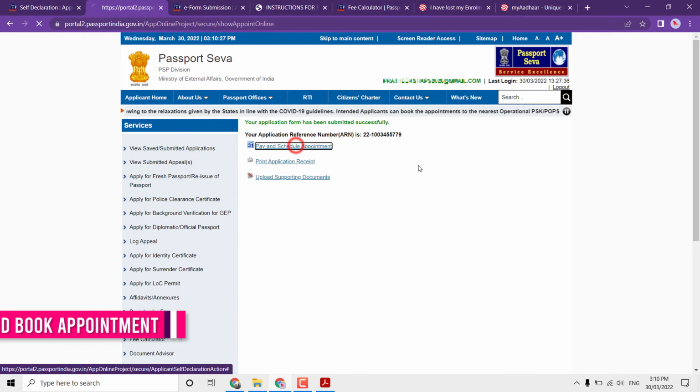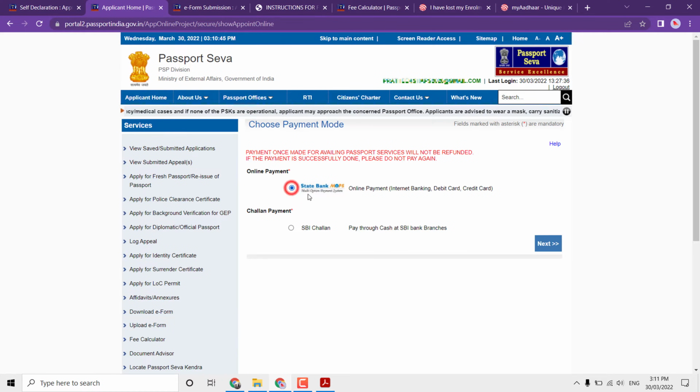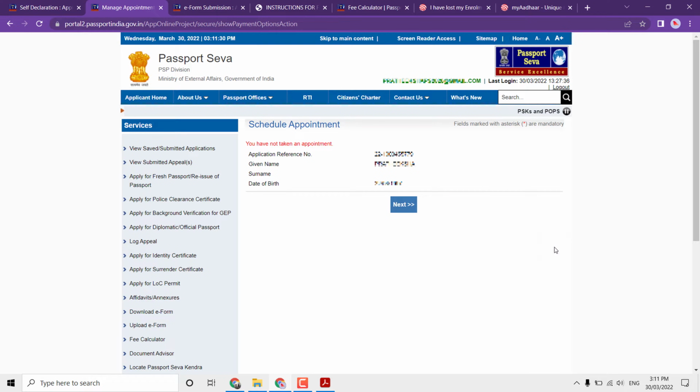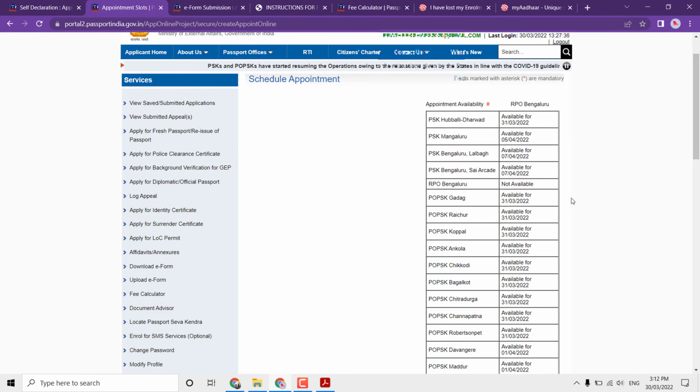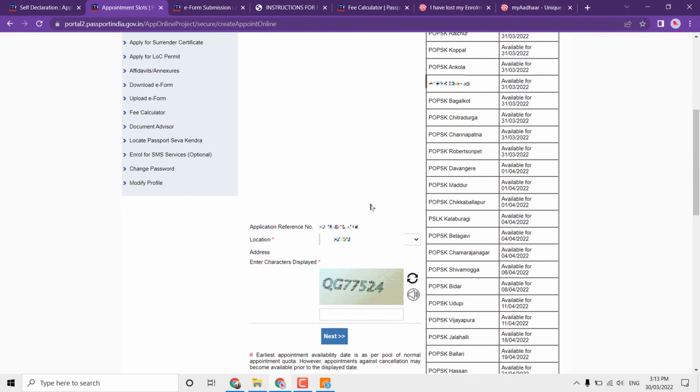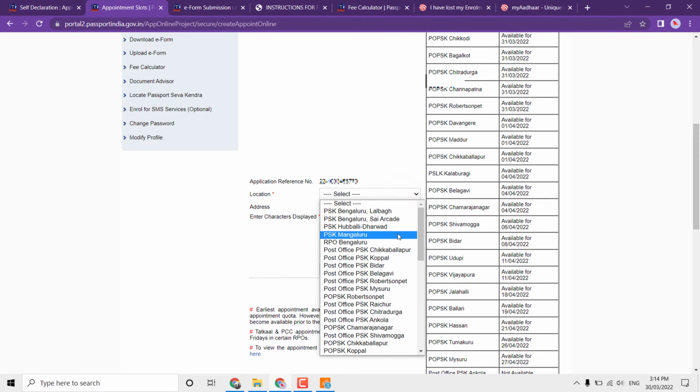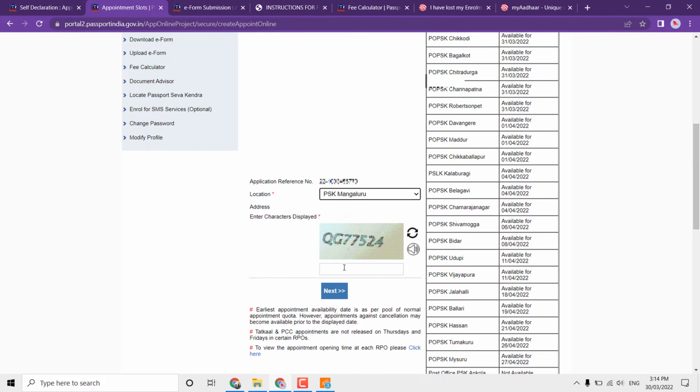Click here for payment. Then select the first option for online payment and click Next. Here, check your information and click Next. You will now see the next available appointment in your state. Check them carefully and choose your appointment location from the drop-down. This is the PSK center where you need to visit during the document verification process, so choose the one nearest to you in your district.